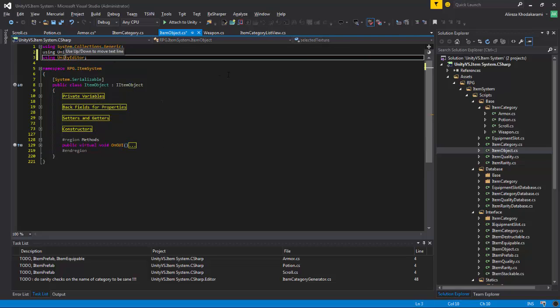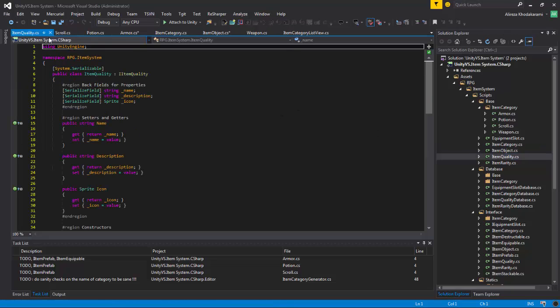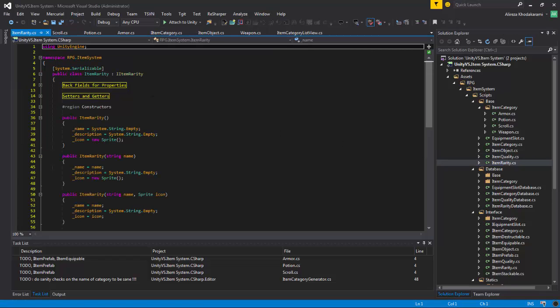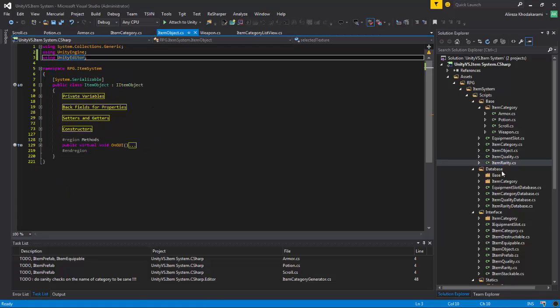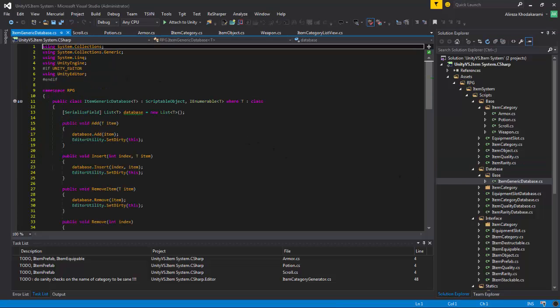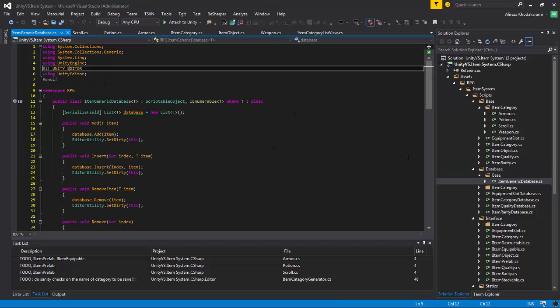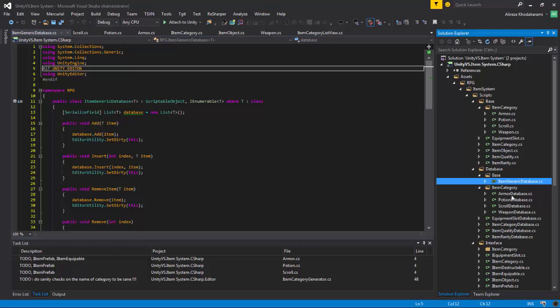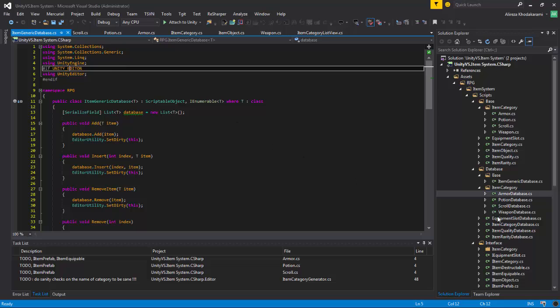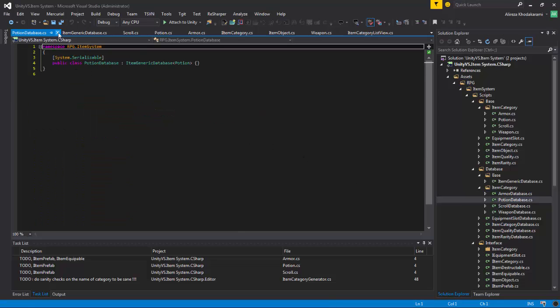Unity editor. And item quality shouldn't have it. No. Item rarity shouldn't have it. No. Bases, item generic shouldn't. Yeah, it has it. Okay, we need to address this one. The databases shouldn't, but it's worth double checking.